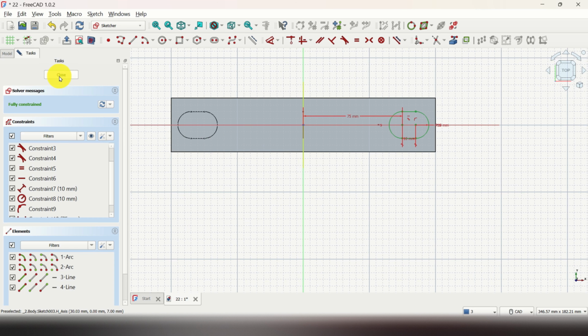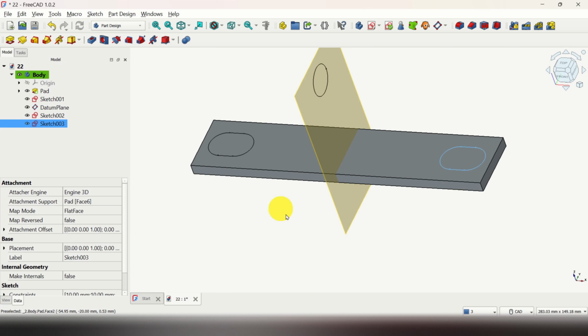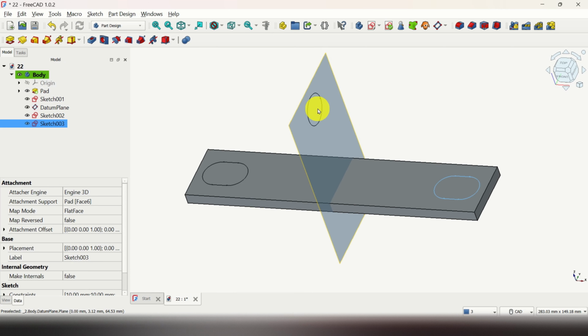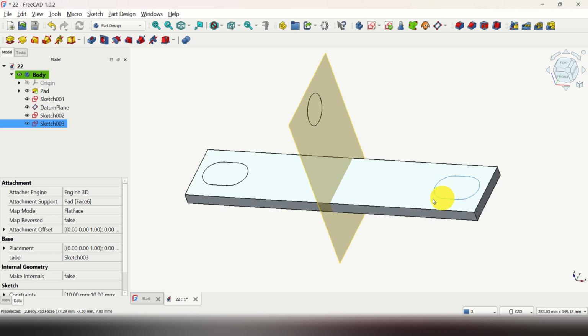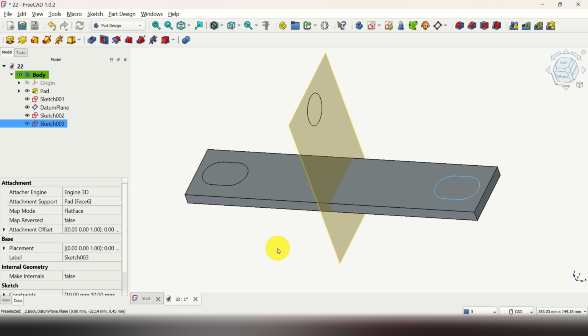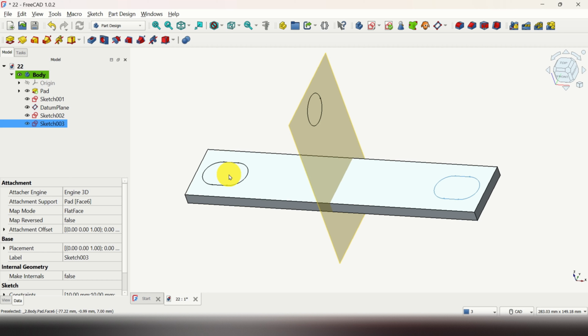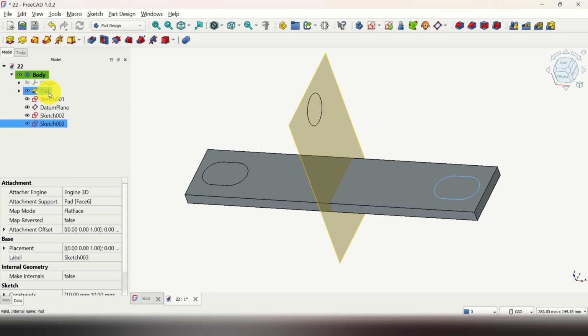Let's look and let's analyze these 3 cross sections. Here's the first one, here's the second one, and here's the third one. And this is all we need to create our loft. To create the loft, you need to select the cross sections in the appropriate order. Since the loft will start from this cross section, this is the first sketch that we need to click. Then press and hold Control and click on sketch 2.